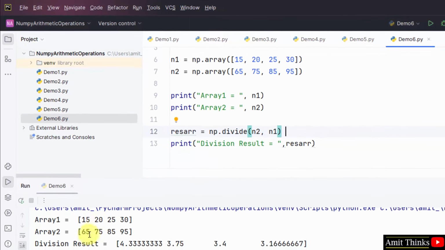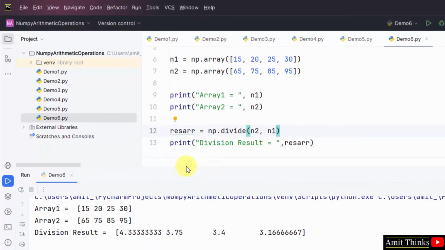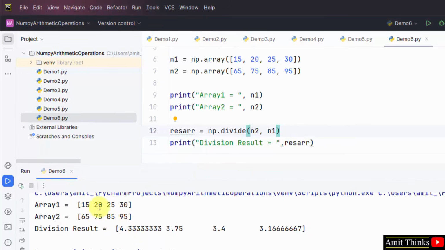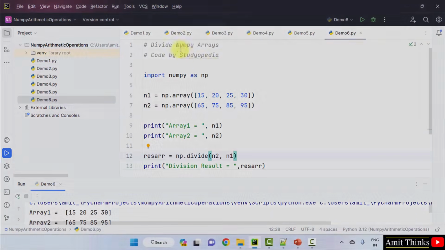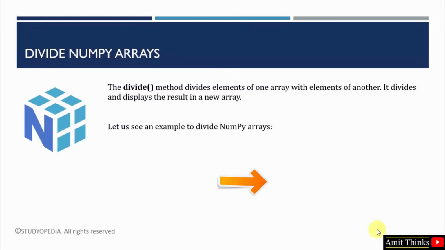So 65 divided by 15 is 4.3, 75 divided by 20 is 3.75, 85 divided by 25 is 3.4, and 95 divided by 30 is 3.16. So in this way guys, we can work around divide method. So guys, we divided both the arrays using the divide method.